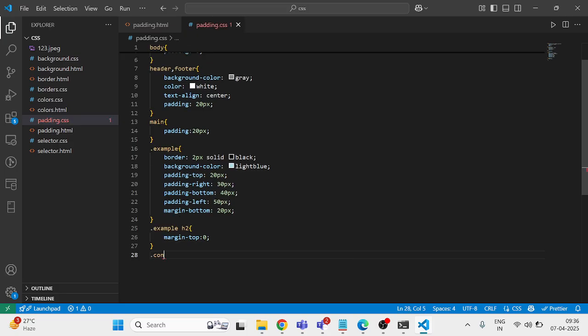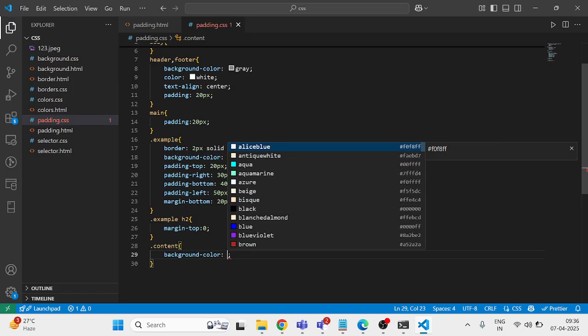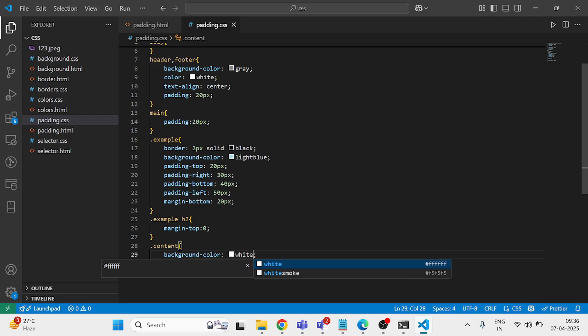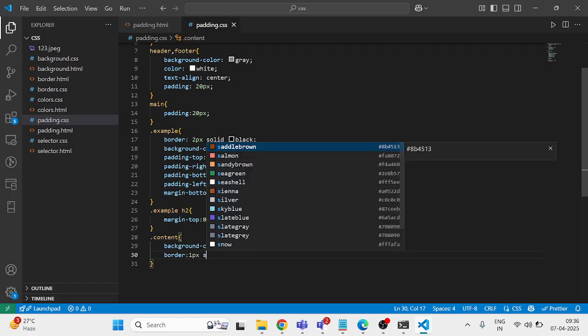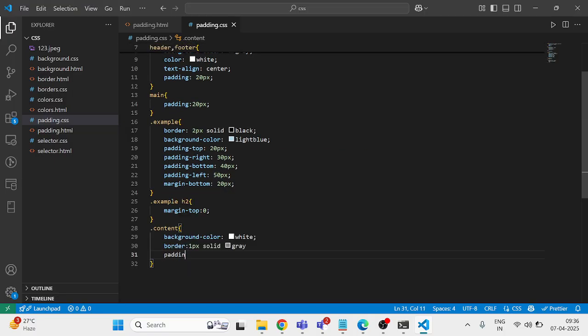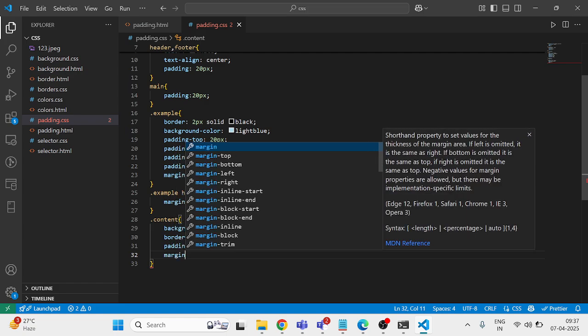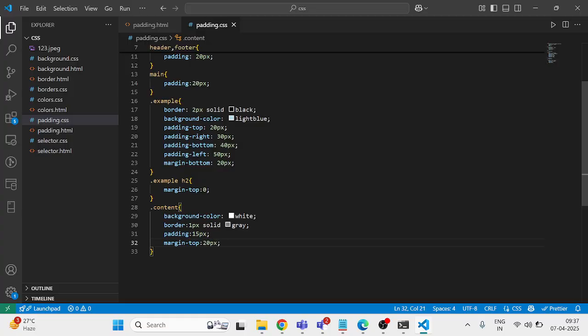Next, dot content. Background color, I'm taking directly white here, the named color. And here border also, I'm taking border 1 pixel solid gray. Okay, next I'm taking padding here, padding 15 pixels. Why I'm doing all these things is because I need it to be responsive. For that purpose I'm applying all these things. Margin top 20 pixels.